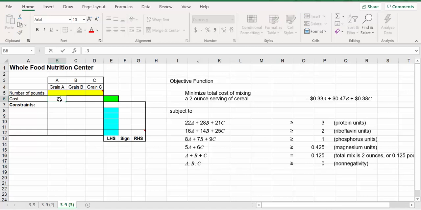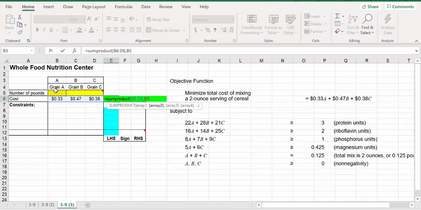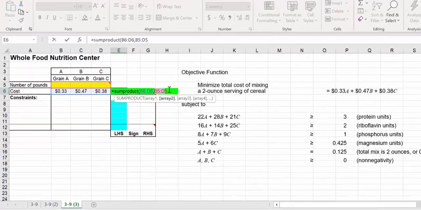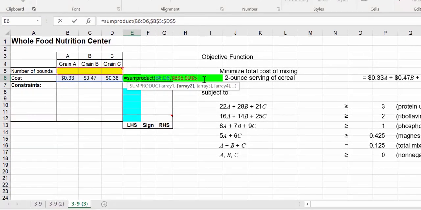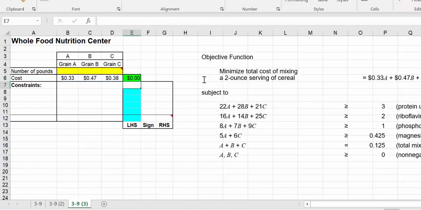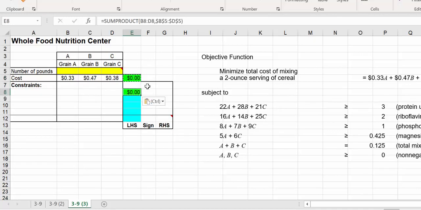So 0.33, and 0.47, and 0.38. And then I'll do my sum product. Number of pounds here. And if we want, we can make this a fixed reference. There we go. We can copy that down. Now it's going to change the color, unfortunately, so we can just make that nice blue like everything else.